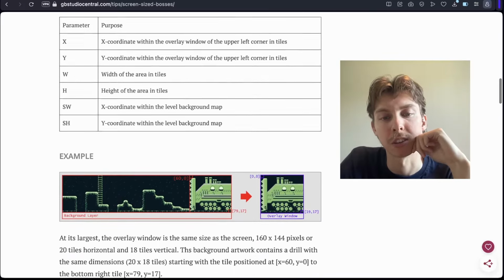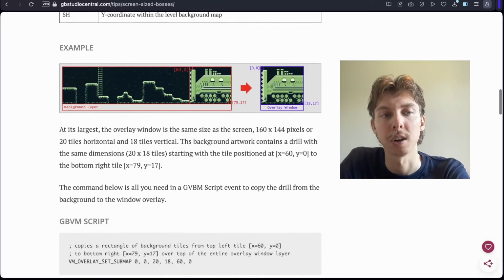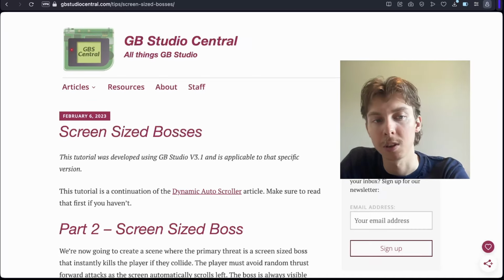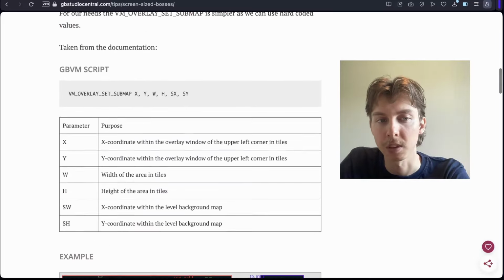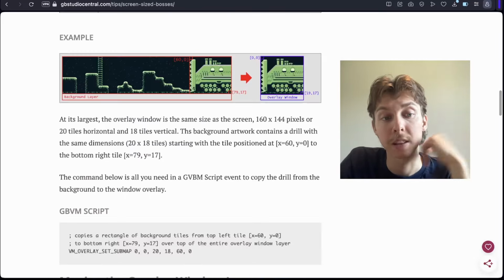I understand that it might still be complicated, and it did take me a while to figure out as well. This article came out in February 2023, so it's been a year and a half since it came out, and I wasn't able to figure it out in that time. So I'm hoping this will help you.